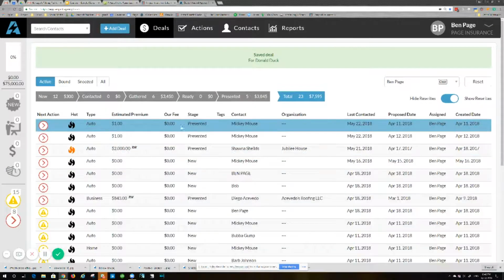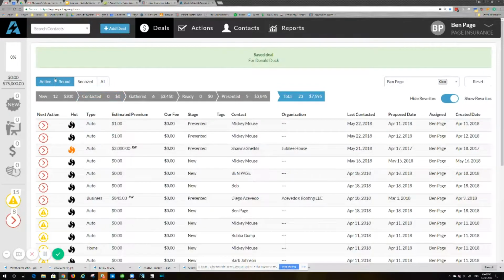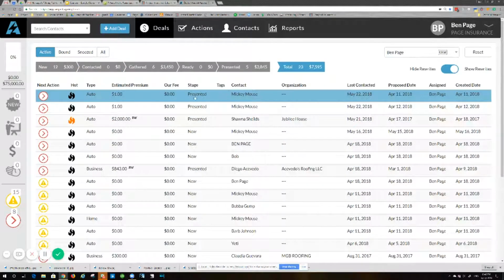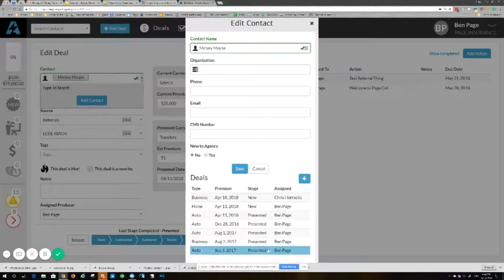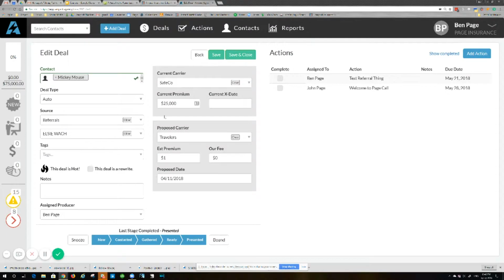Oh, let me just show you. There are a couple other ways. Let's say that you've got somebody in your list right now. This is an auto, and you want to add a home. You can easily just click on it, and then click on that person's name, and this will show you all the deals associated with that person, and you can add deals that way as well. So anyway, a couple different ways to do it, but the main way is just remember this big blue button here.